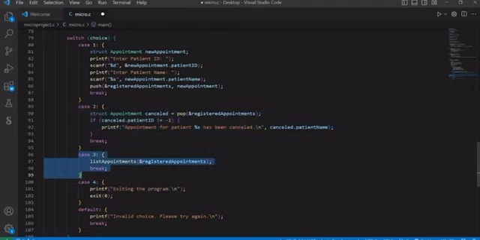Case 3. If the user selects option 3, it calls the list appointments function to display the list of registered appointments. Case 4. And now this is the last option. If the user enters 4, it prints a message indicating that the program is exiting and exits the program using exit. Default case. If the user enters an invalid choice, it prints a message indicating that the choice is invalid and asks the user to try again. Here our code ends.